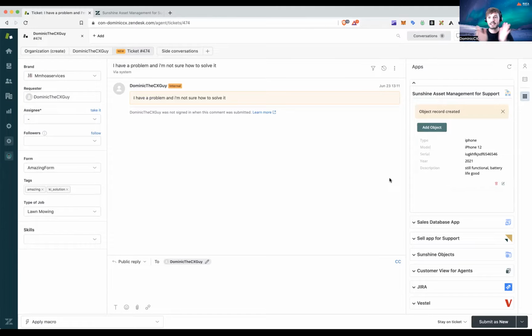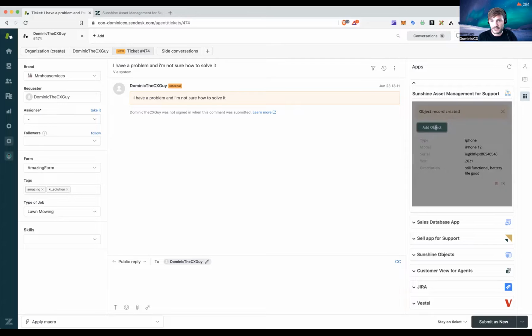So now this is stuck against this user's, Dominic, the CX guy, this user's profile. It is cemented to them unless you want to delete it or edit it. So this is saved in your Zendesk database, in your custom objects, in Sunshine. It's there, it's waiting for you to do whatever you want with it. Each time your customer writes to you, you will obviously see whatever they own. So I can add another object.